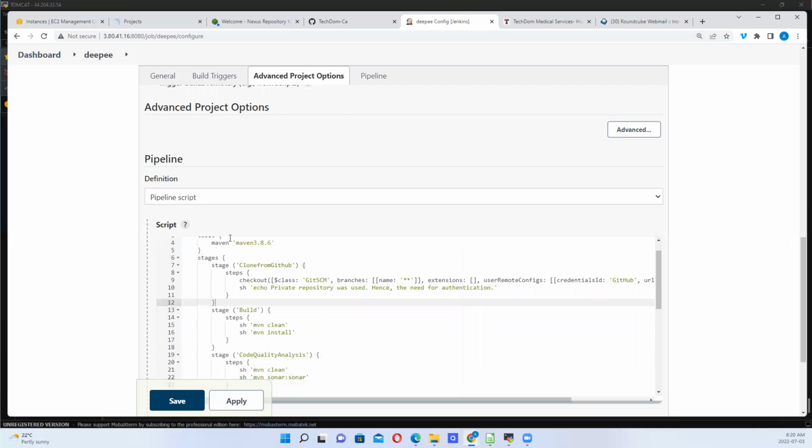Looking at the stages, for example, you see clone from GitHub. This will vary from project to project. So we do not want to put this in the shared library because it's going to vary. This is something we need to go to our pipeline syntax and generate for that particular project. So we want to keep this as is. Now let's look at the next stage, that's the build.